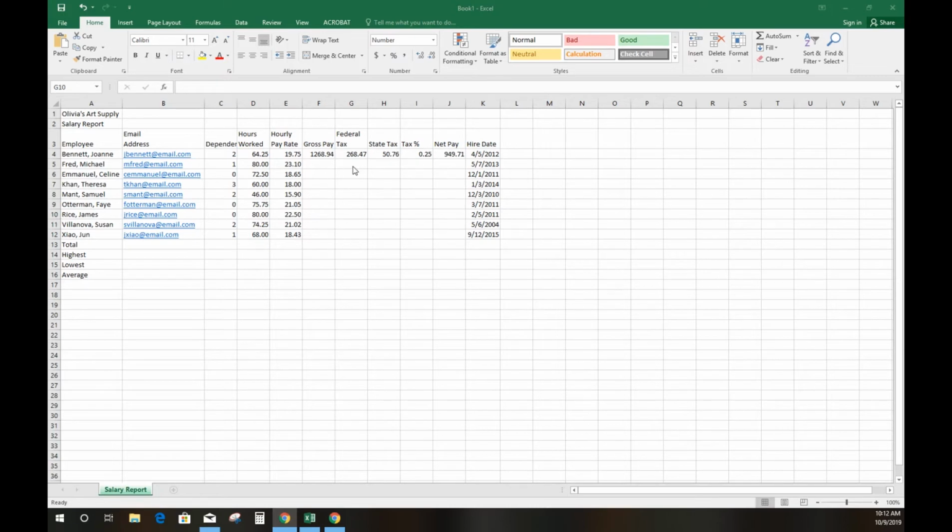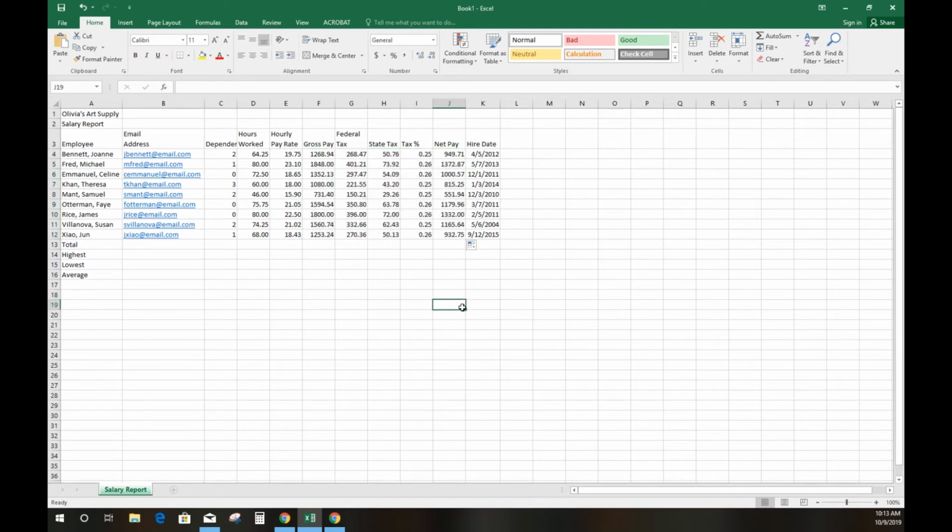Instead of entering those formulas over and over again for all your employees, you can just copy and fill the rest in. And you did a little bit of that last chapter. So we're going to highlight our formulas, and then remember our fill button right here. We're going to drag it down. And there we go.